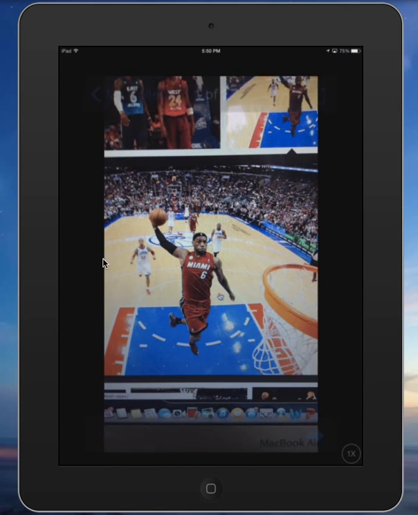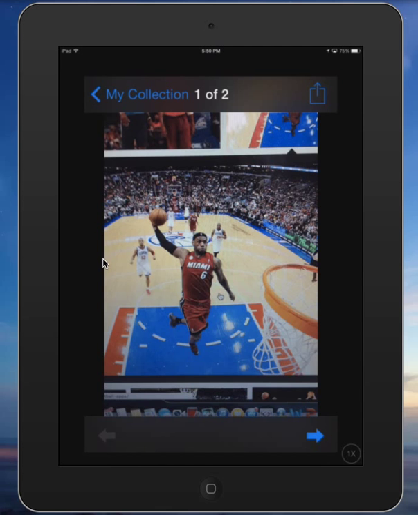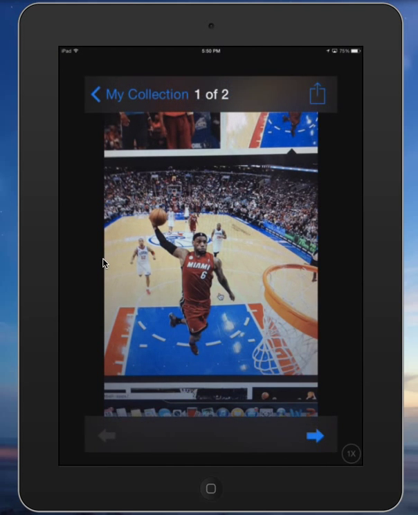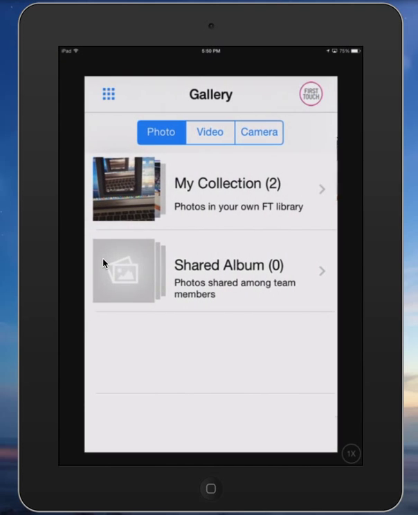If I want to share that with the team, I can simply choose this action icon in the upper right, and I can click Share with Team. What that will do is effectively take it from my collection and move it into the shared album. Any photos and videos that are stored in the shared album are shared among the team members that are logged into the app.